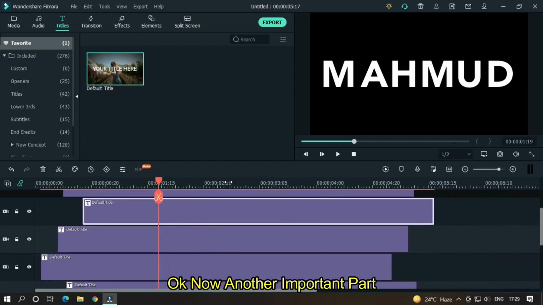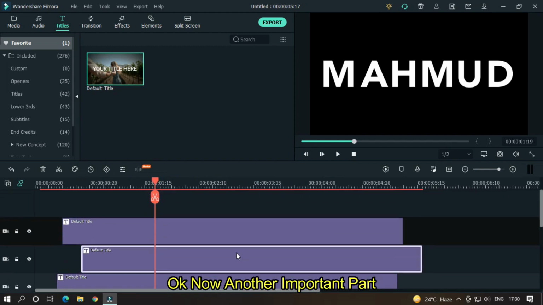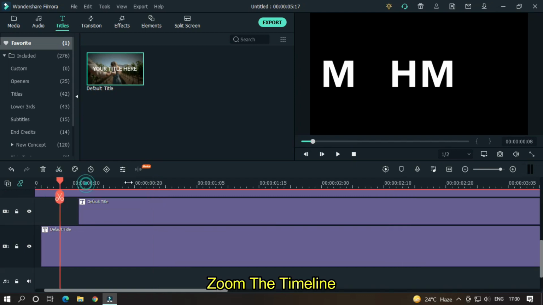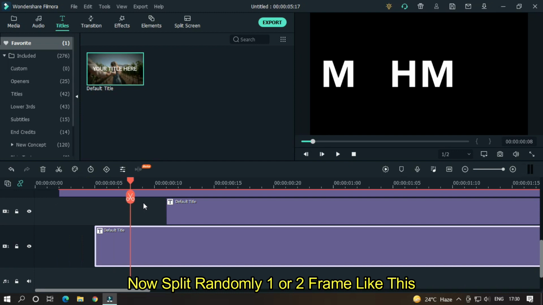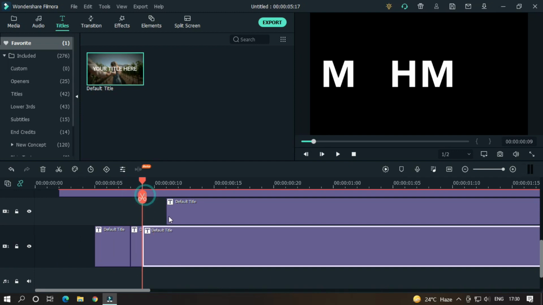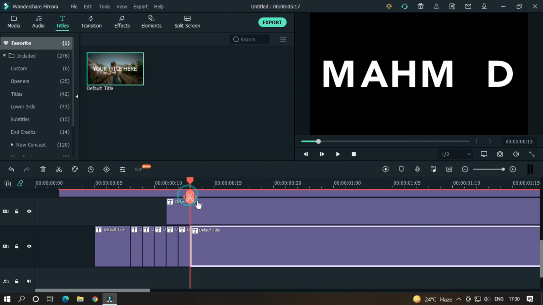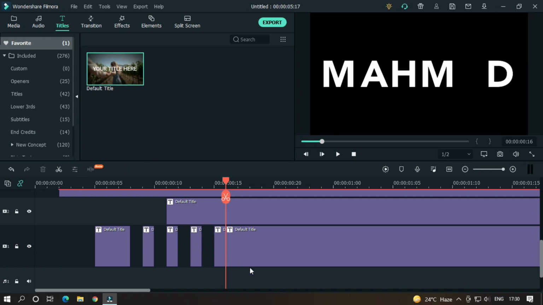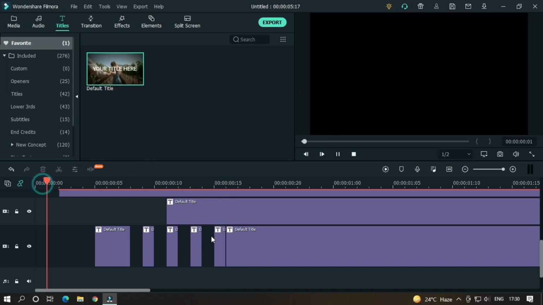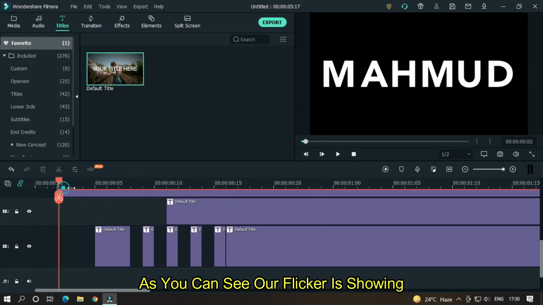Okay, now the other important part. Zoom the timeline. Now split randomly 1 or 2 frames like this, and delete the middle part. As you can see, our flicker is showing.